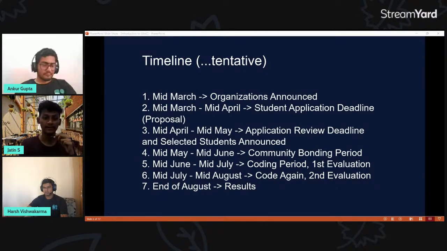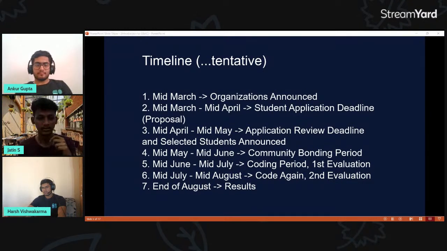So you definitely can crack the Google Summer of Code. After that, the selected students have the community bonding period from mid-May to June. Then the coding period actually begins, and in that there are usually two evaluations. In order to successfully complete Google Summer of Code, you need to clear both the evaluations.